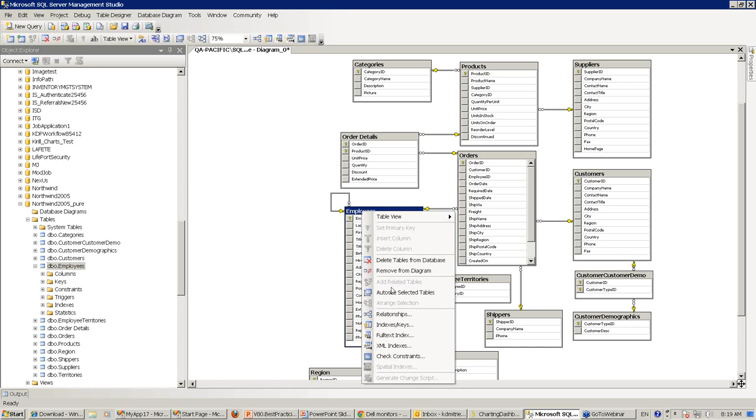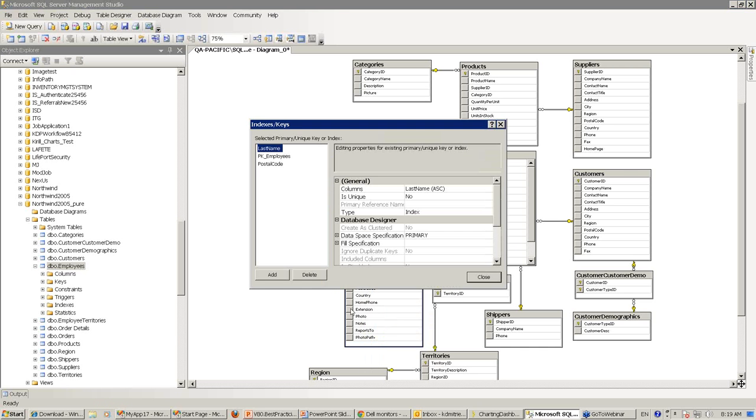Now, when I click on index keys, either way, on the tree or on the diagram, you see right now it has only 3 indexes. I just pulled this database from some server. I don't even know who created it. It looks like a standard Microsoft database. To create a new index is very simple. You just say add. It's already created one index.